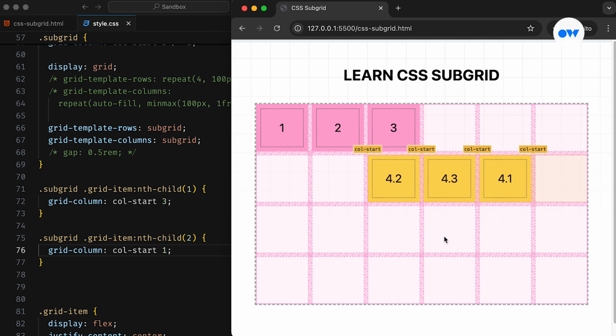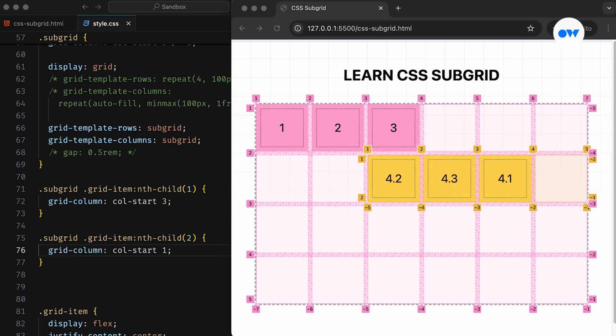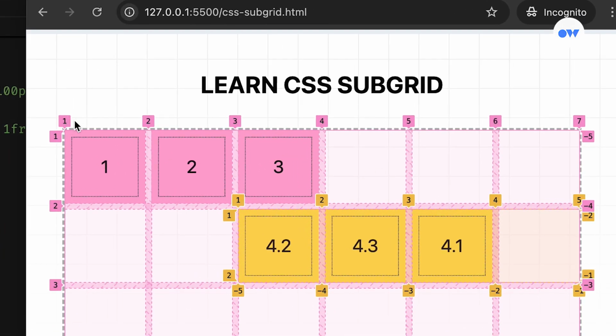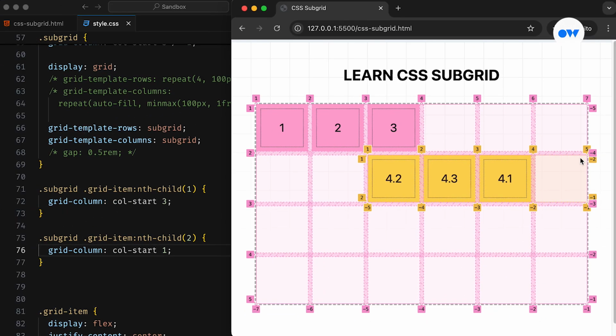Although the subgrid can inherit named grid lines, the line numbers remain independent. As shown in the grid inspector, line numbers for the main grid run from 1 to 7, whereas the subgrid is numbered from 1 to 5. So don't be confused when using line numbers in your CSS.